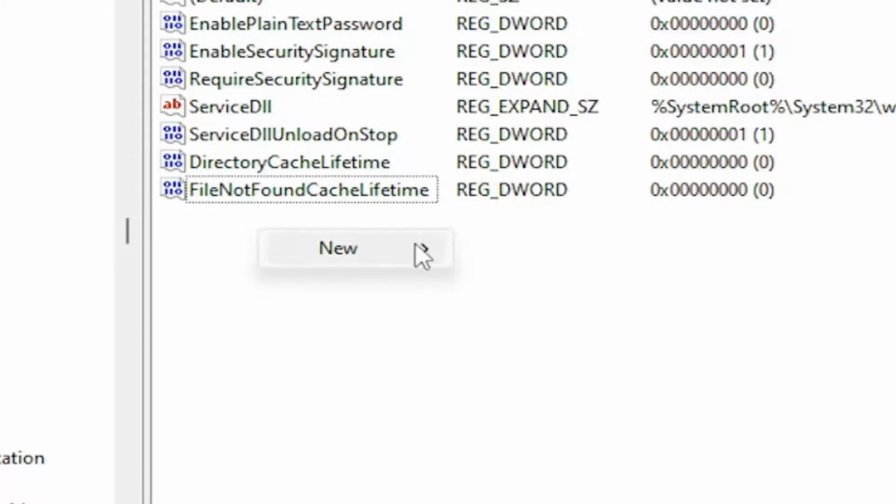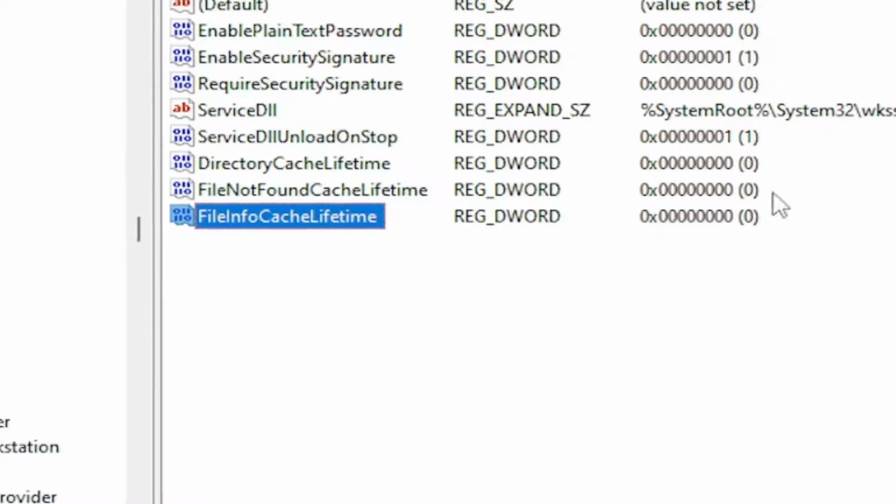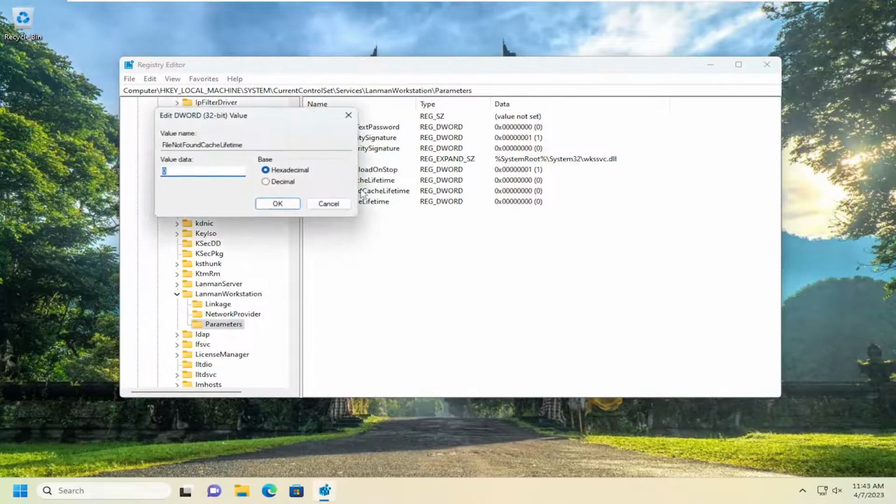And then finally do one more DWORD value. So right click under that, New, DWORD 32-bit Value. Call it FileInfoCacheLifetime. Hit enter. All the values here should be set to 0 in the corresponding column. If you double clicked on them, just make sure that they're set to 0. All of them should be set to 0.